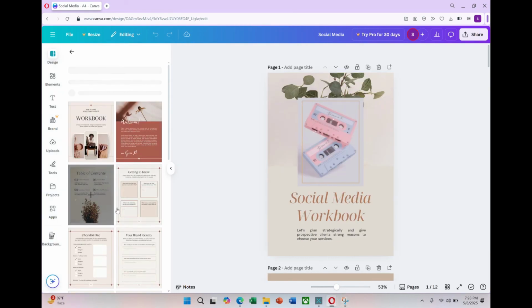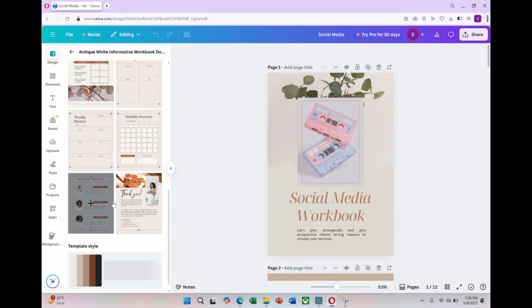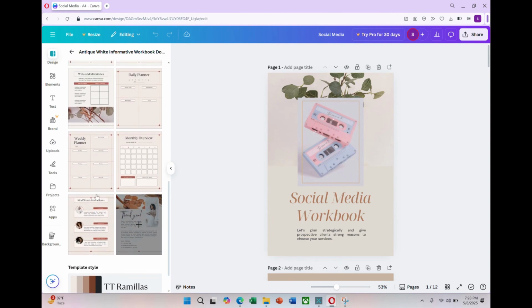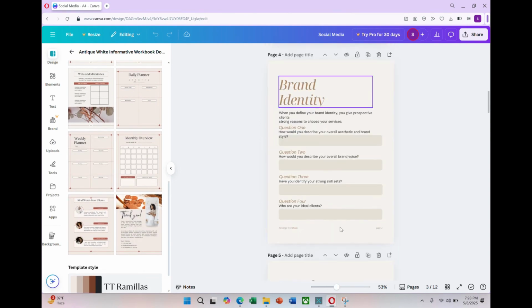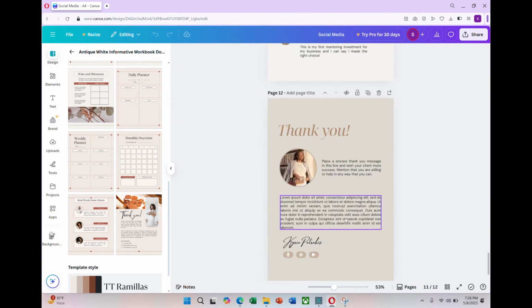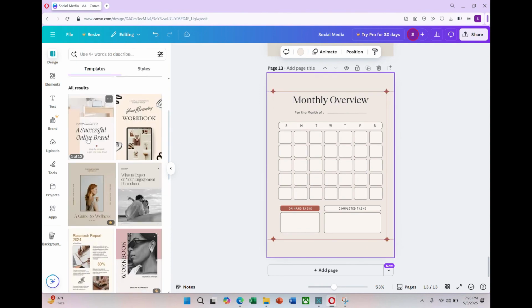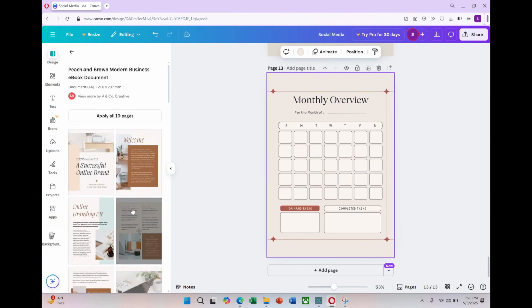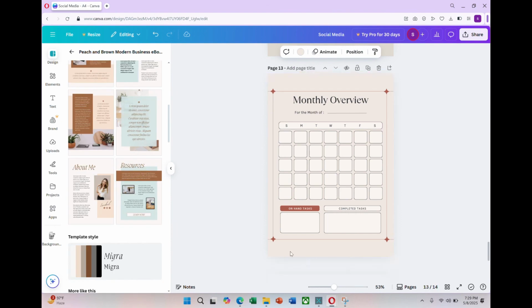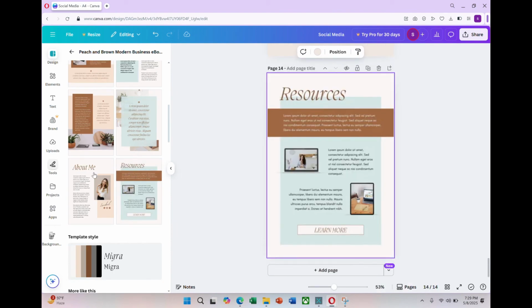A few more tips. When selecting a template from Canva's library, you don't have to use every page. If you like just one page from a multi-page template, say a checklist, you can add just that page to your project. Simply click Add Page and select the element you want, like Monthly Overview. You can then go back to the template library, find another design you like, such as a bio or about page, and add that as well. From there, you can make small modifications like changing the colors to fit your brand.